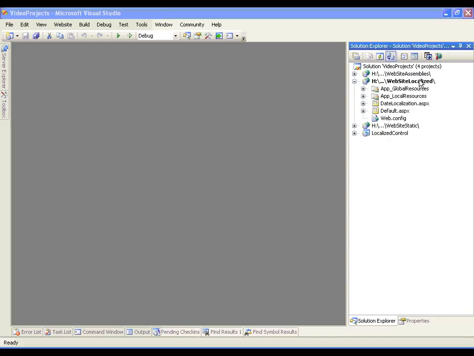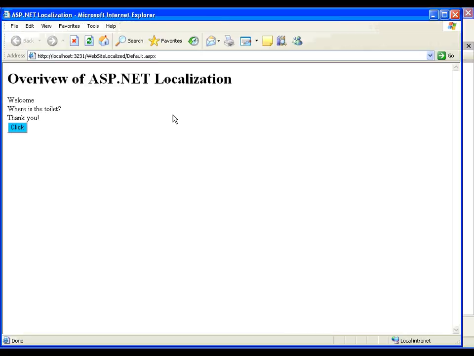By the way, all of the source code you're going to see in this video is available in the accompanying download, so you can take a look at it in more detail at your leisure. Let's fire up default.aspx in this sample website and see what it does. Simple page just has a heading here, several labels, and a button. As you can see, they're all displayed in English, because English is the default language in the browser setting currently.